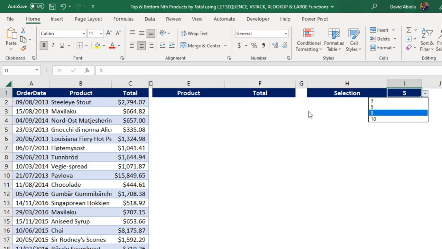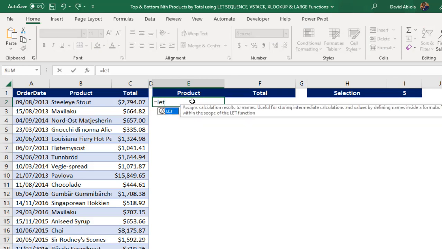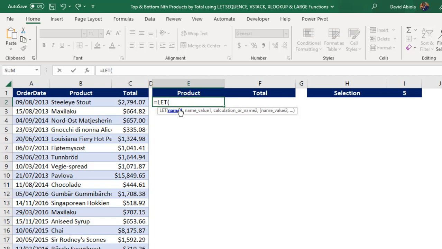So without wasting our time, let's write our formula in cell E2. So I'm going to start off by typing equal sign LET. So press the Tab key. Now the LET requires a name and value to be assigned to the name, and finally we need to give a calculation based on the value assigned to the names. So for the name one, you can actually use whatever you want as your name. So I'm going to call my top bottom N, comma.